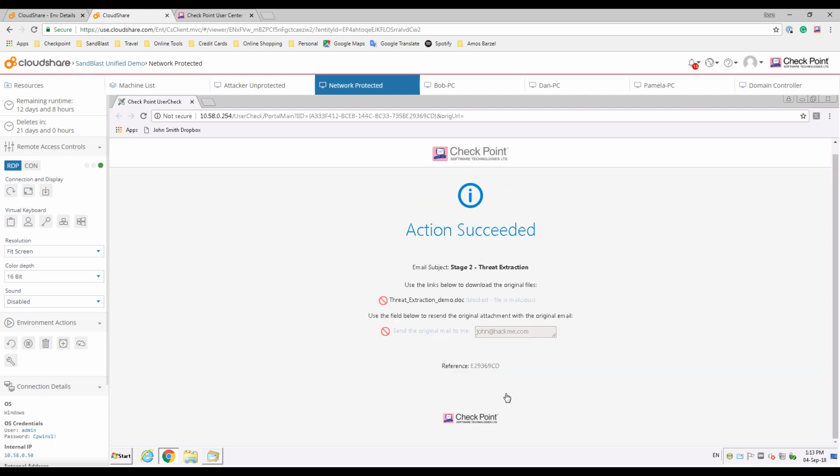What you can see here is that since threat emulation detected threat extraction demo.doc as a malicious file, the file is being prevented from the user. So the user has the safe copy. The user can work with it. In more than 95% of the cases, users don't request the original file. In this case, you can see that the user doesn't really need the original file because it's a resume.